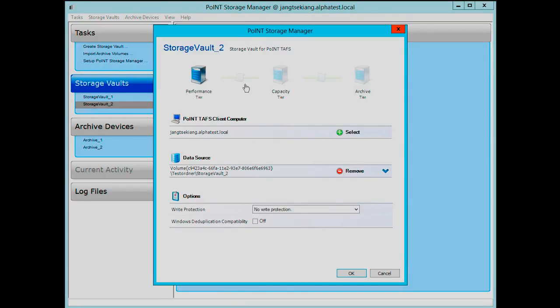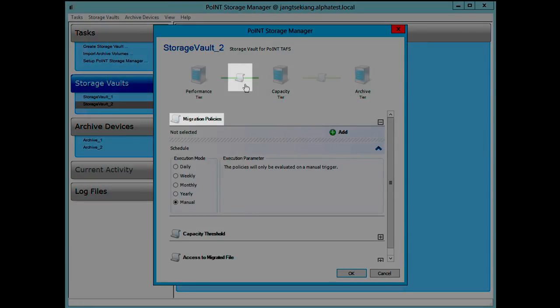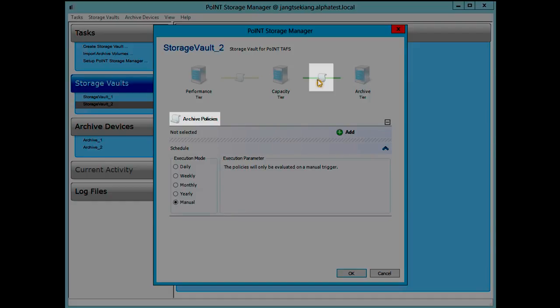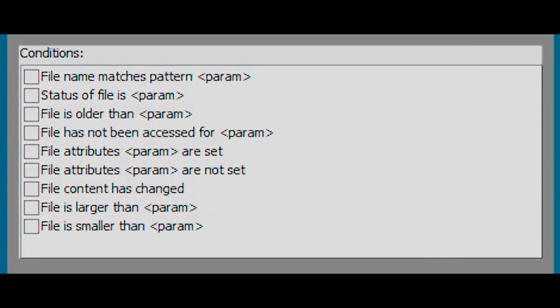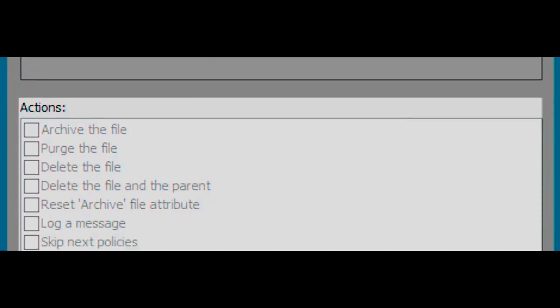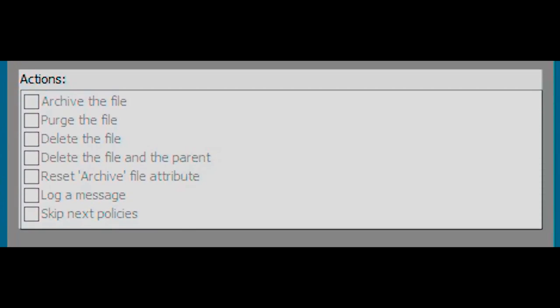On the one hand, there are migration policies, which move data from the performance tier to the capacity tier. On the other hand, there are archive policies, which are responsible for archiving within the archive tier. Conditions can also be used to filter data by name, data type, and other attributes. Actions include copying, moving, stubbing, and deleting data.